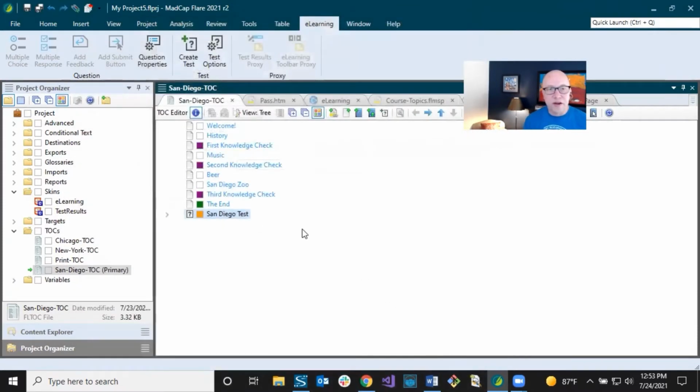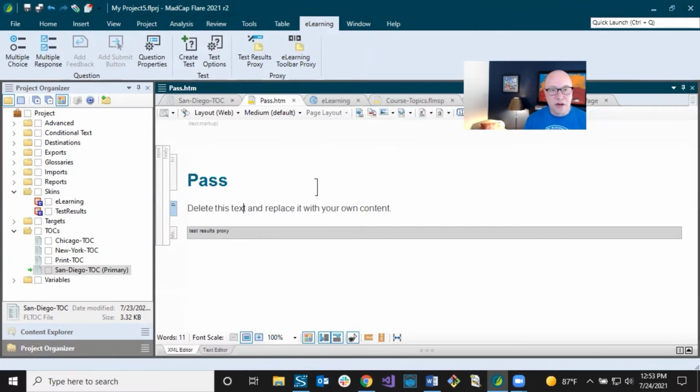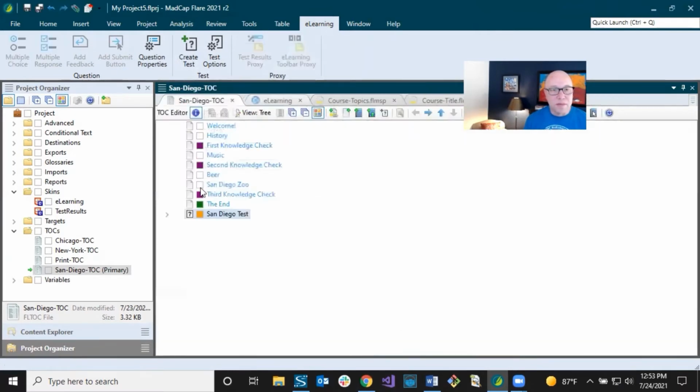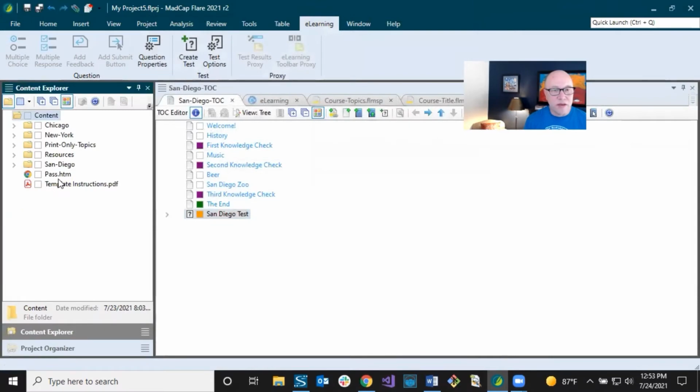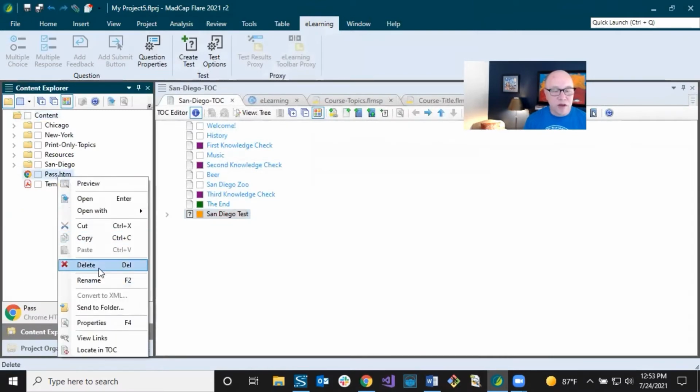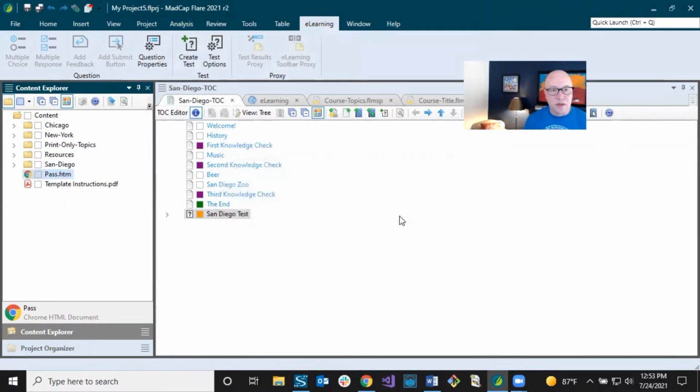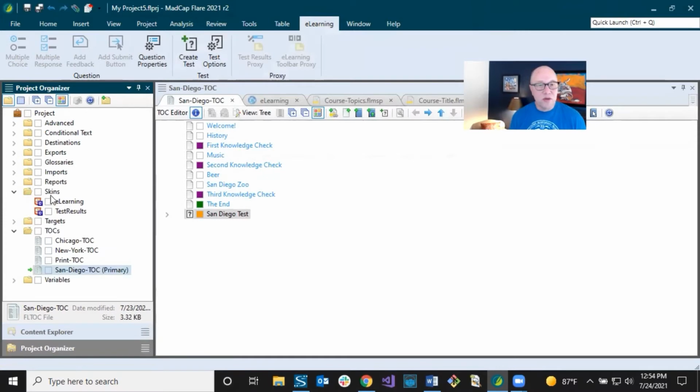I'm just going to use Flare's because I like it. But this would allow you to put any content in here that you want. But I'm going to go ahead and delete that. And the same thing with the fail page. You could either point to the same page if you wanted to use the same page for both, or two separate topics. But in our case, we're just going to use what's behind the scenes. But we do want to use this test results skin component to control the look of it.